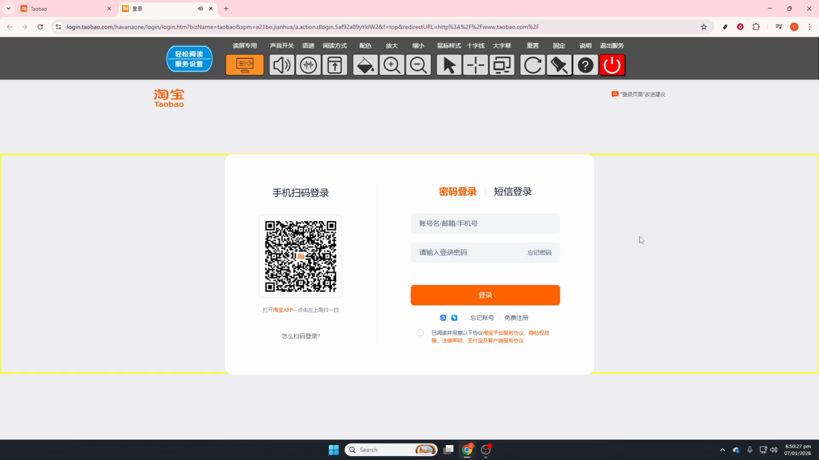On the settings page, find the section for linking Alipay. It may be labeled Bind Alipay, Bang Ding Zhifu Bao, or Alipay Account Management. Click this option to begin the connection process. If your browser shows Chinese text, use the built-in translate feature so you can follow along confidently.